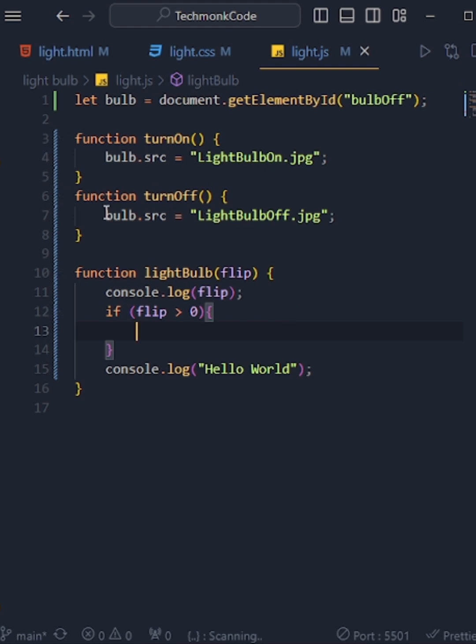What I want is exactly this. I just want the bulb.src, that's the source of the bulb, to switch to on, not off. Let me explain this code again. So what I'm saying here is, whatever I click on is the flip. First of all, console log the flip. Let me see what number I clicked on. And if that number is greater than 1, just let the bulb be on. Remember, this is what switches the bulb for us.